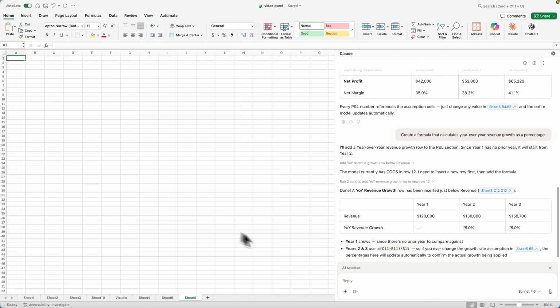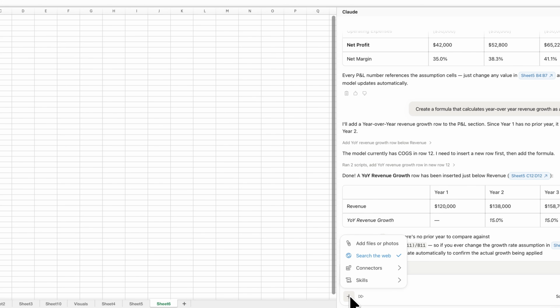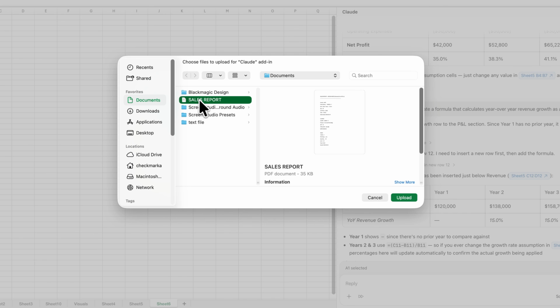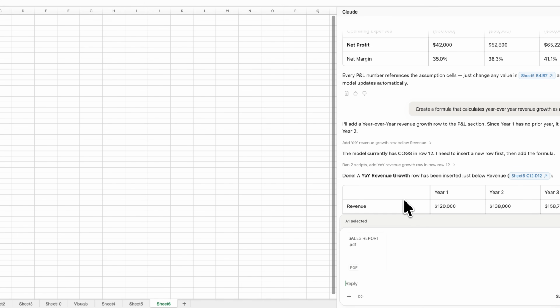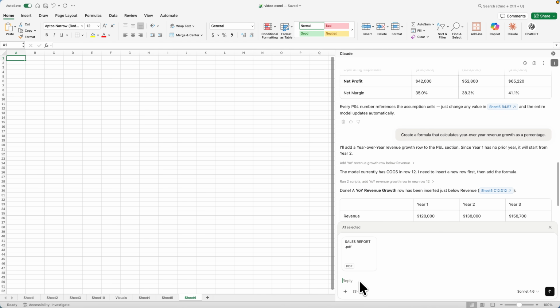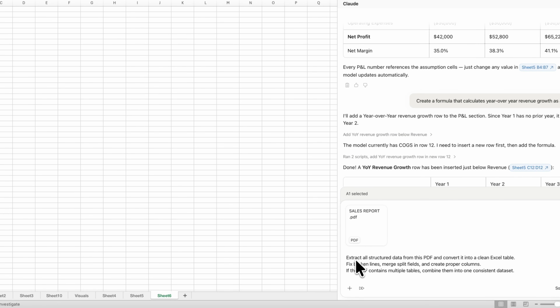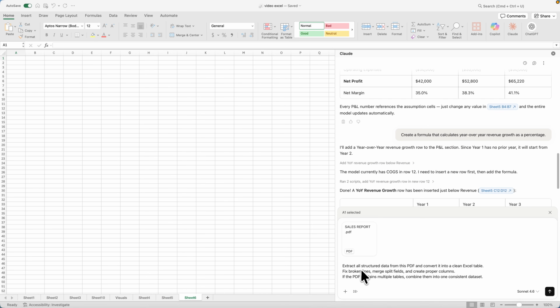format. So what you can do, you can click on this plus icon. You can click on add files or photos. And I have this really messy sales report in a PDF file. I can click on upload and we can type a prompt like this. We want to extract all structured data from this PDF and convert it into a clean Excel table, fix broken lines, merge split fields, and create proper columns. If the PDF contains multiple tables, combine them into one consistent dataset.